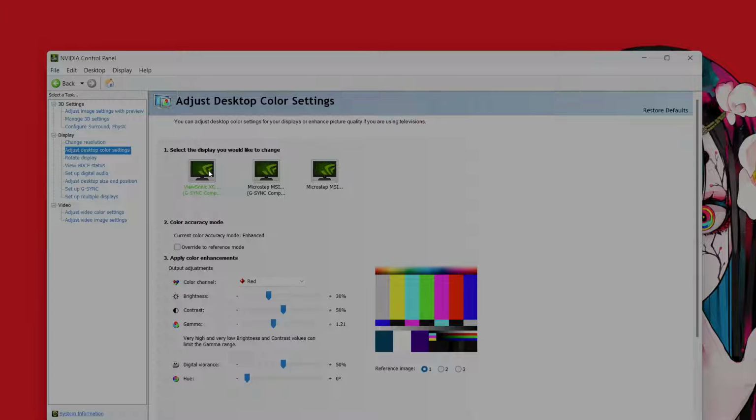Again, make sure you have the right monitor selected, and the next part that you're going to want to do is for color channels, you're going to want to go through each color, red, green, and blue, your RGB settings, and you're going to want to adjust the brightness to set it to where it looks normal for what you're used to. If you look through the color settings that I went through for this, let me see. Yeah, it looks like the only thing that I had to adjust is brightness, but be fully prepared to also play around with the contrast, gamma, digital vibrance, and hue as well.